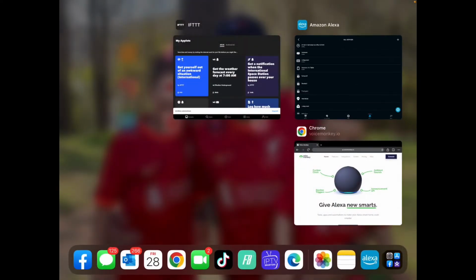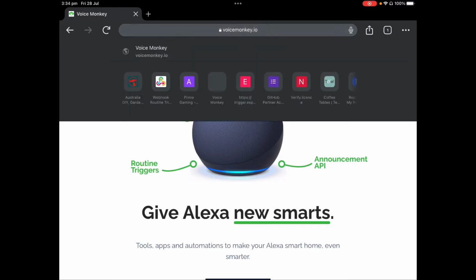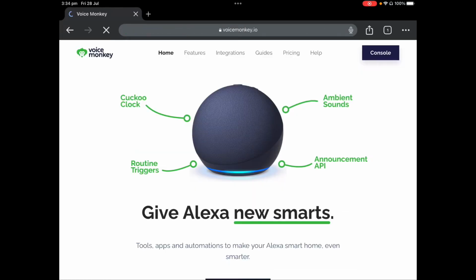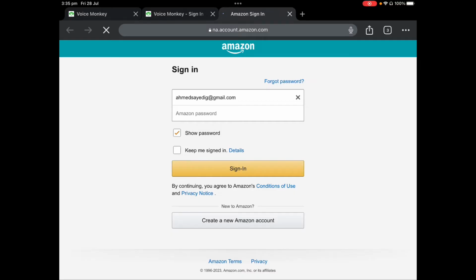So now let's go to Chrome or whatever browser you're using and go to voicemonkey.io. When you open that website, click on Console, top right, and then it's going to ask you to authenticate using your Amazon account. The reason it needs the Amazon account is because it needs to access your Alexa device.